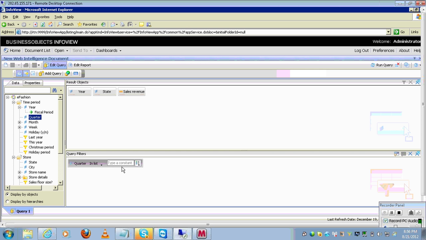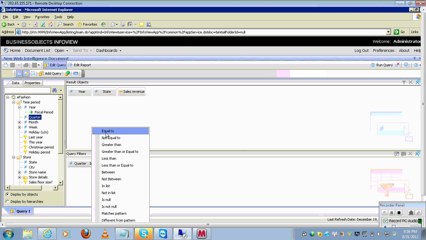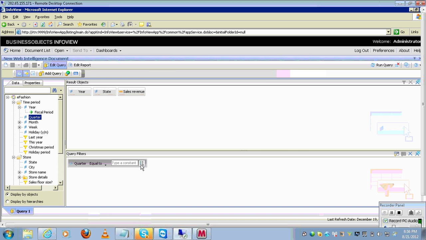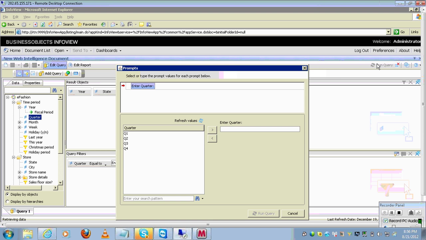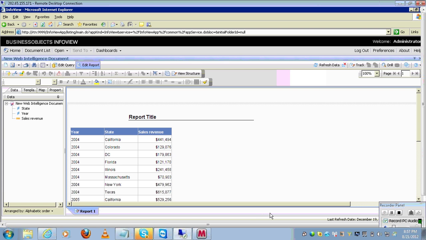So I am applying the condition on the quarter. What condition am I applying? Dynamic condition. Because the end user expected it, I apply it as a dynamic condition. When I run the query, it refreshes the value for Q2. He has taken it. Run the report. Then automatically the data belongs to Q2, not for all the quarters.